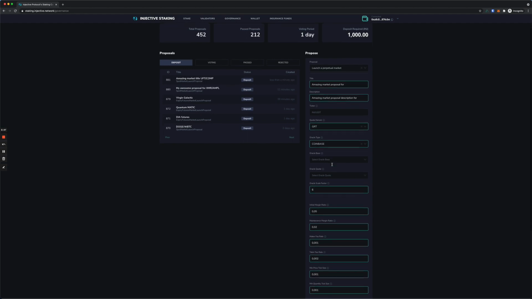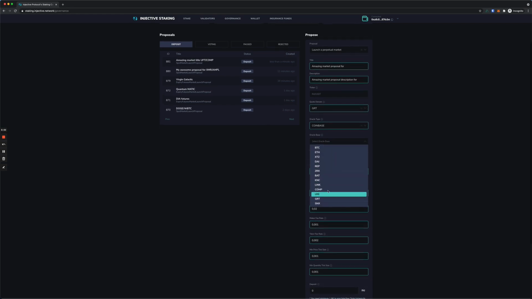The oracle base should be selected based on the base asset we are using for the market. For our example, let's use Link. The oracle quote, like the oracle base, should also be selected based on the quote asset we are using for the market. In this example, it's USD. This means that for our perpetual market, we have selected an oracle that will feed us with the Link and USD prices, which will be combined to form the price in real time for our proposed market.